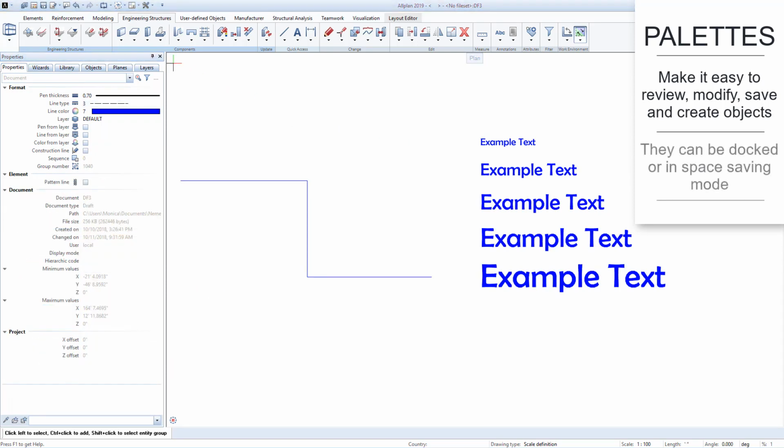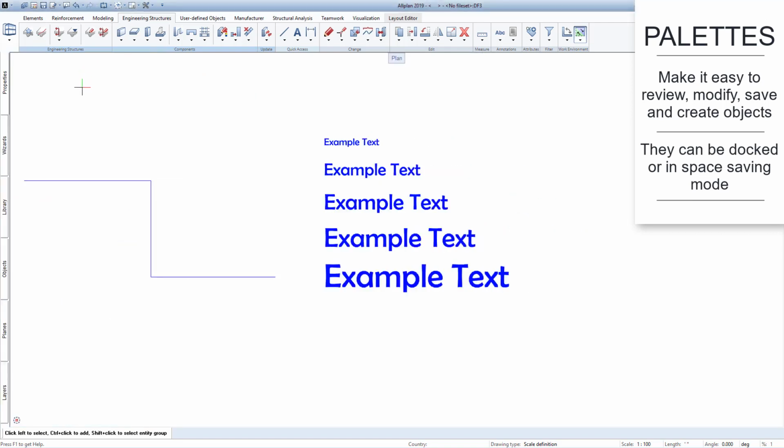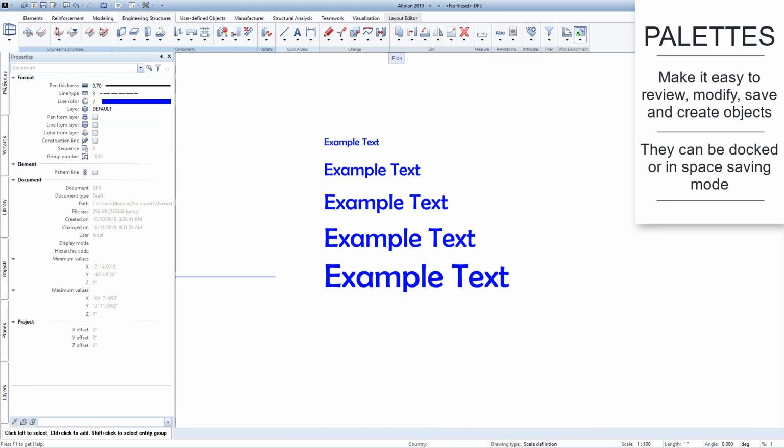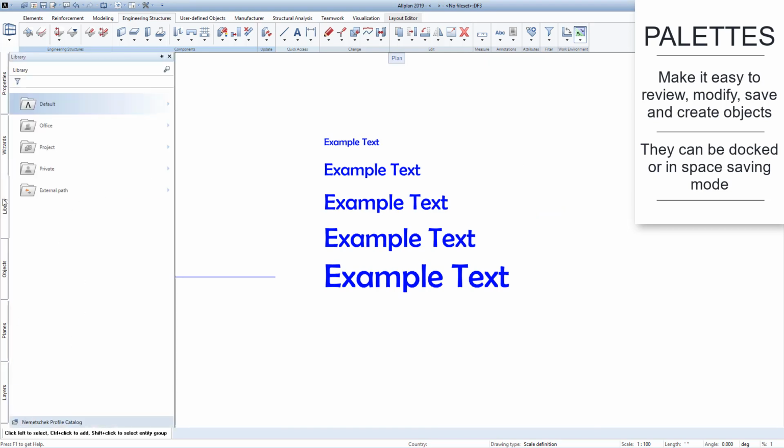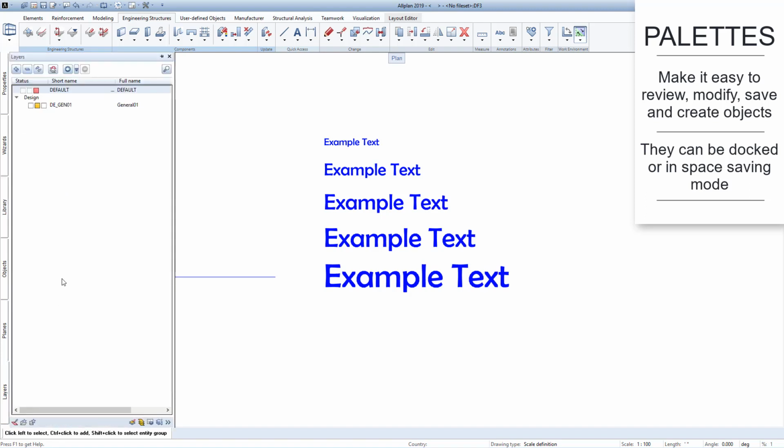One practical tip: to save space on the screen, you can hide the palettes here. You will still be able to see them on the left edge of the screen, but they'll now be in the space-saving form of a bar. Simply place your cursor over the bar to expand the palettes. You can permanently dock the palettes for quick and easy access.